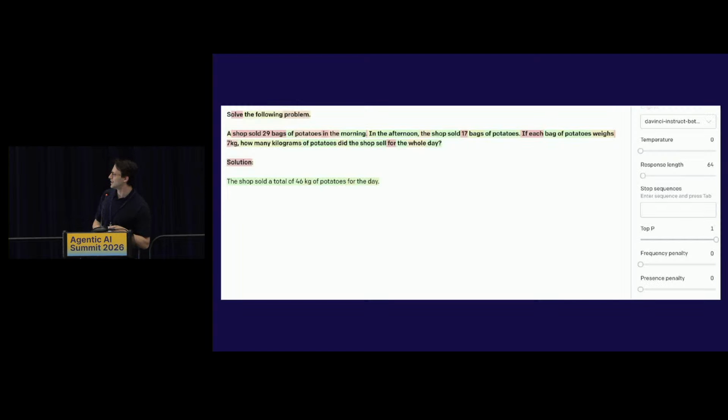And so I had a bunch of examples. We're going to go through them. Again, they're very silly by today's standards, but it's good to see how far we went in such a short amount of time and where we used to be at the time. So at the time, you could ask GPT-3 a simple math problem. There are 29 bags of potatoes, and then 17 more, and there's plenty of bags, and the model would say that there's 46 kilos of potatoes, which is obviously completely wrong.